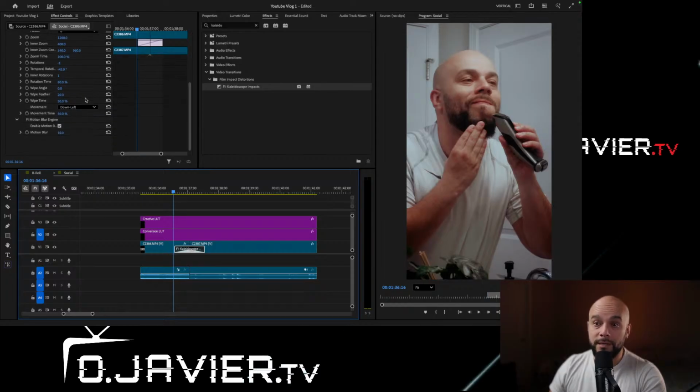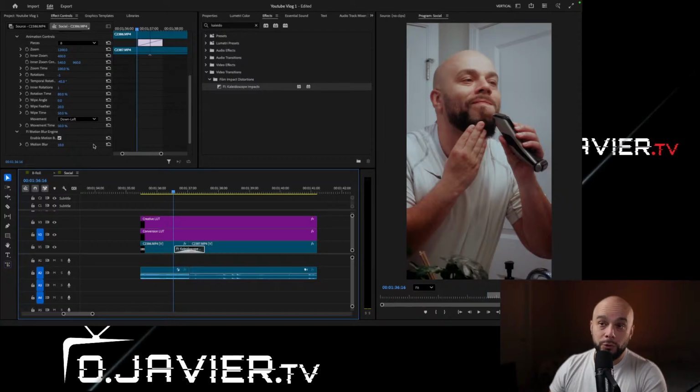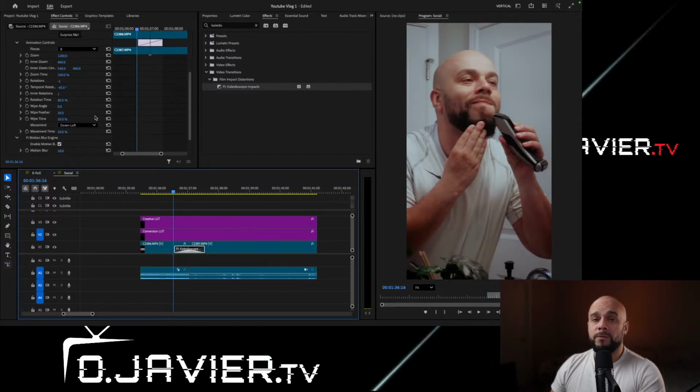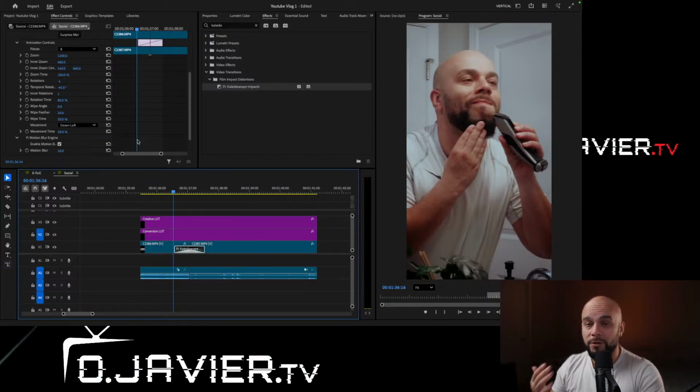There's movement down left, motion blur you can add, enable motion blur, wipe angle, everything, rotations. So there are different things you could look at, or different parameters that you could set and customize to whatever it is exactly you want to do.